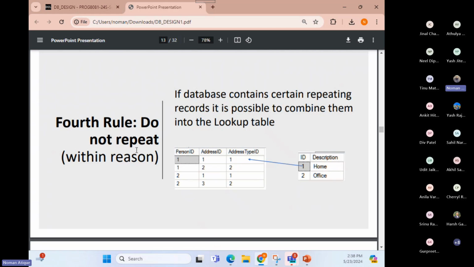Now, look at that. Fourth rule: do not repeat. If a database contains certain repeating records, it is possible to combine them into a lookup table. Rather than just repeating something, why not put it in one table and combine them?